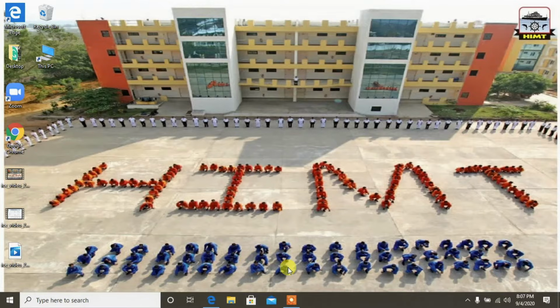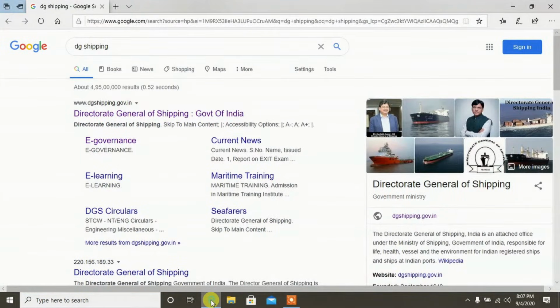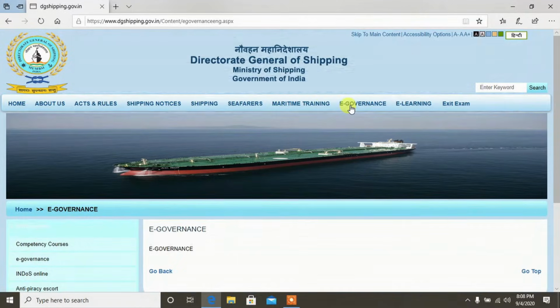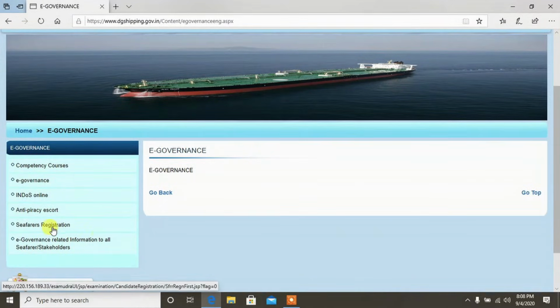Today we shall be seeing a video on the step-by-step procedure of revalidation of COC. So first we have to log into www.dgshipping.gov.in. Once you have opened up the website, you will get to see these tabs, and under e-governance, click on Seafarers Registration as shown in the video.